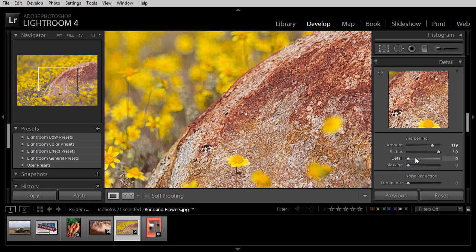I'll go ahead and reduce the values for these other sliders, and in fact reduce amount just a little bit, and then we'll take a look at the preview option for each of these controls. If you hold the Alt key on Windows or the Option key on Macintosh while adjusting the amount slider, the preview will change to a grayscale version, and this makes it much easier to see the actual effect of that sharpening.